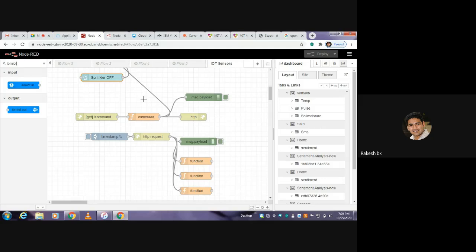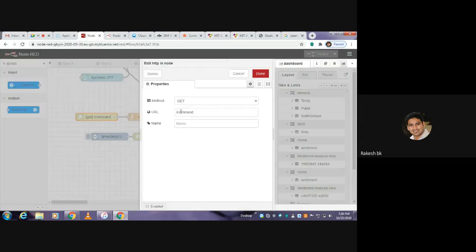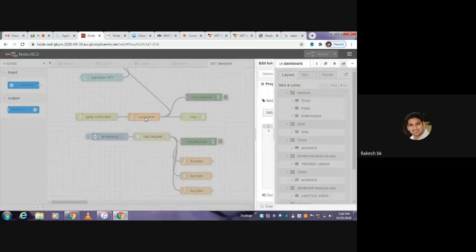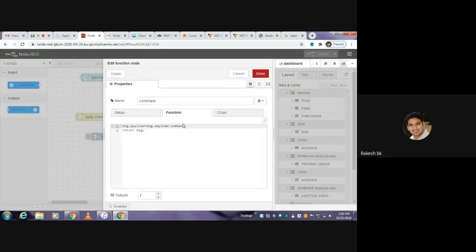Once the data is showcased onto the web user interface, I want to retrieve the data now. How to retrieve the data? I want to again create an HTTP request. So I'll go with an HTTP in, click onto that. I'll go with the method GET and the URL is command. So I'm requesting for the data to be reflected. Again the function, click onto the command. I want a command: msg.payload is equal to msg.payload.command.